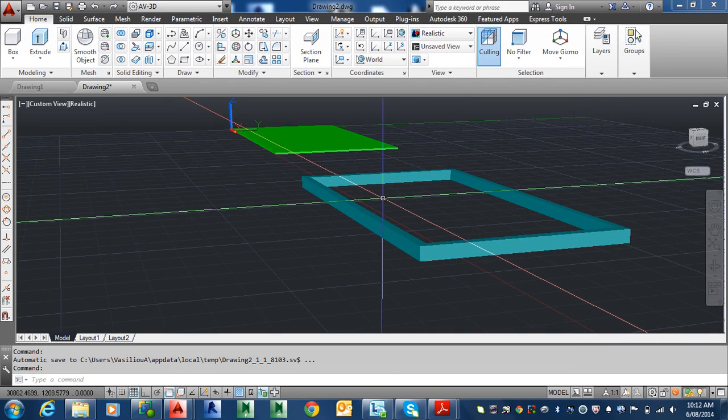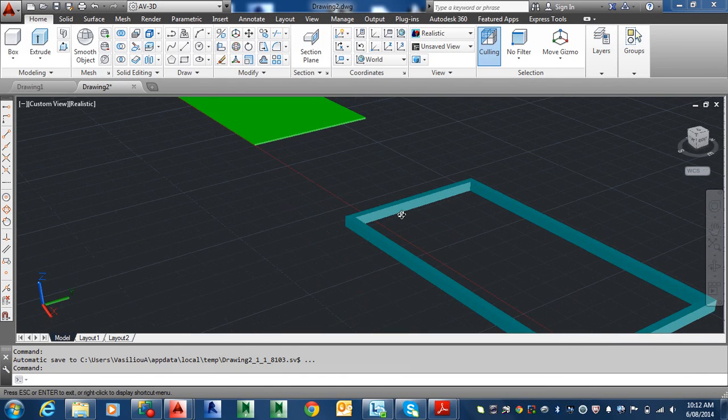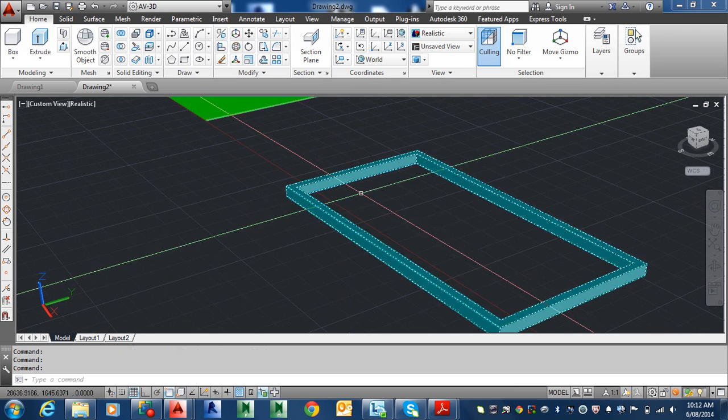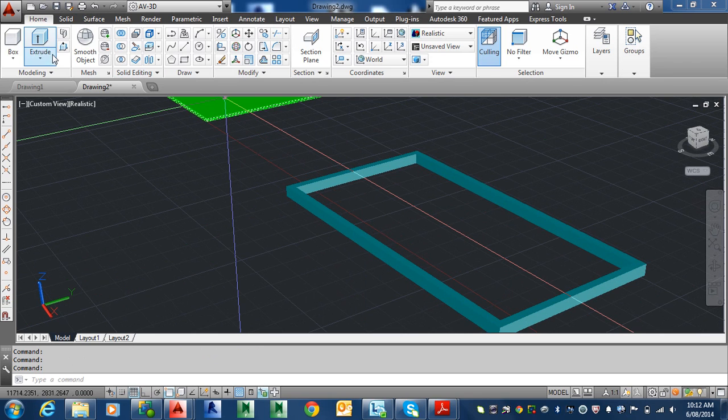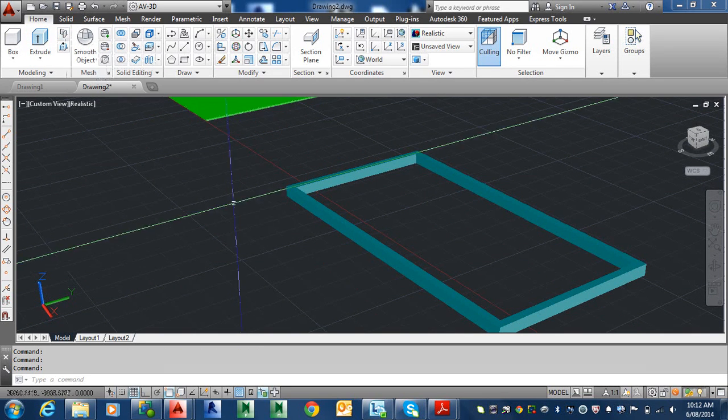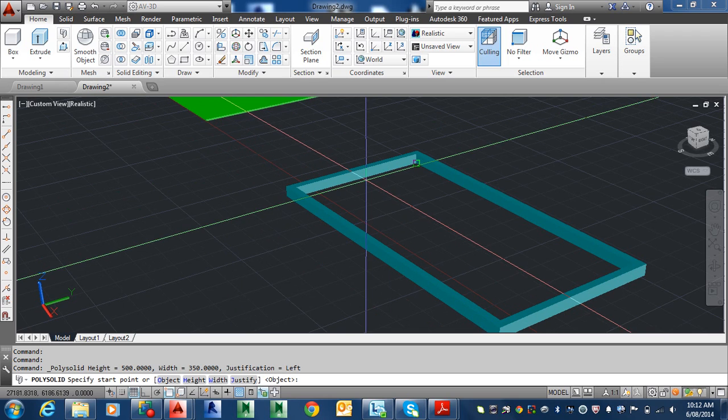So now we're going to add the internal footings. They're the same size, so we'll just go with it. Basically, we can do the polysolid again. The one that goes across here is quite easy. I can just go polysolid.